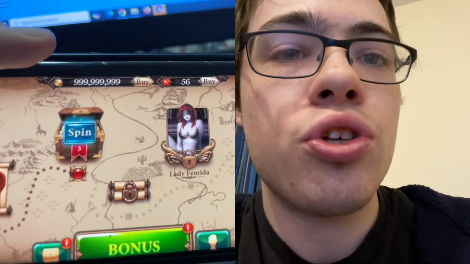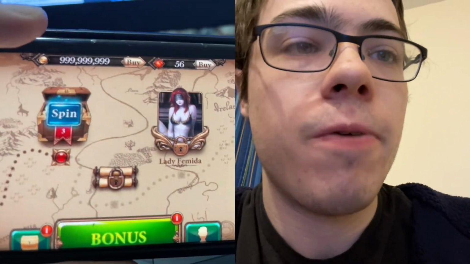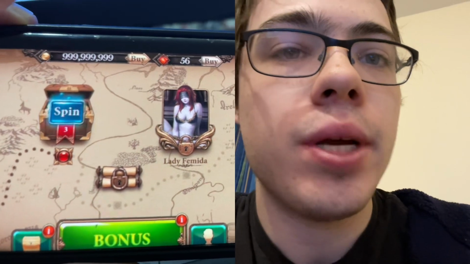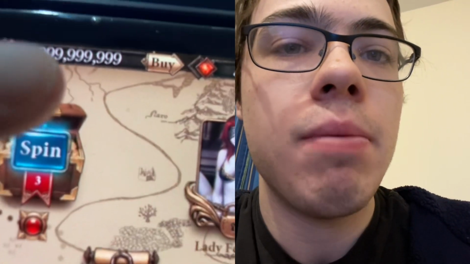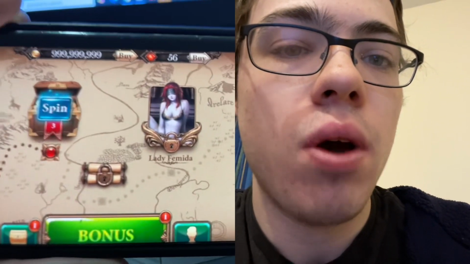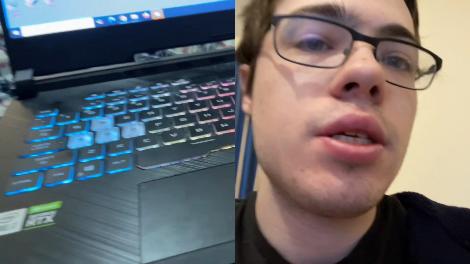Hey guys, today I'm going to show you how to download a modded version of the Scatter Slots game for iOS and Android, which gives you unlimited resources, as you can see. So I'm going to show you guys how to do it. This is actually working, guys, and it's super cool.